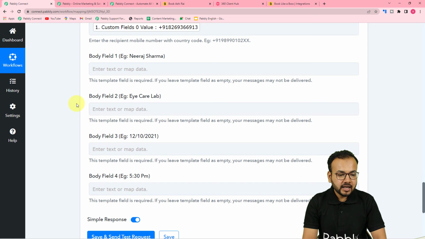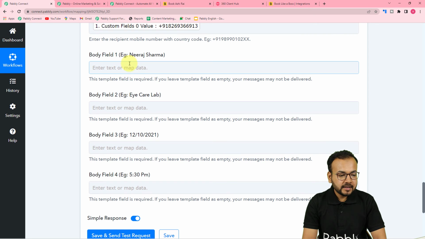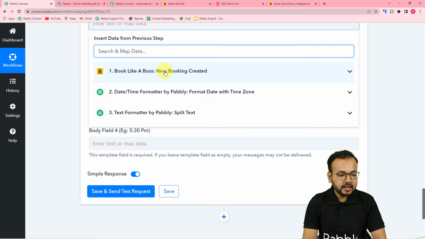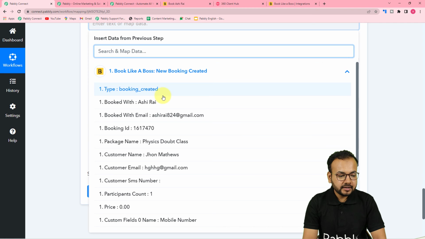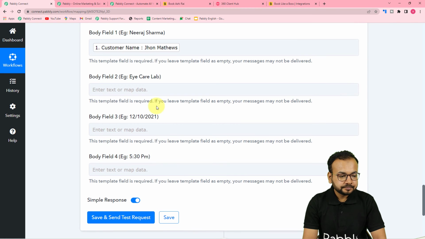Just map it, and you have to map this number in this format. You can see with a plus sign and the country code. So we got it here. And here just map the name of the customer that you will find in the first step only. This is the customer's name, map it.